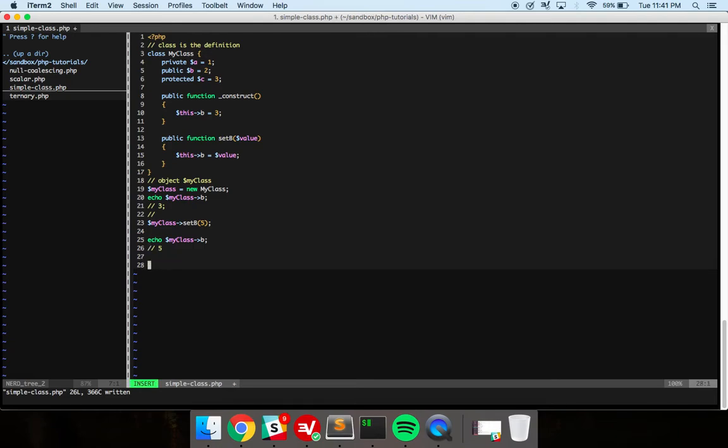But the thing is, we can instantiate multiple copies or multiple instances of MyClass. So we can have anotherClass equals new MyClass. And if we echo anotherClass B, we're going to get 3. And if we then echo, just so that we're totally transparent here, myClass B, we will still get 5. So you start to see that you can have as many copies or as many instances of a class as an object that you want.